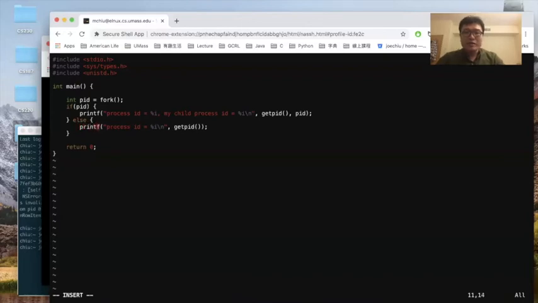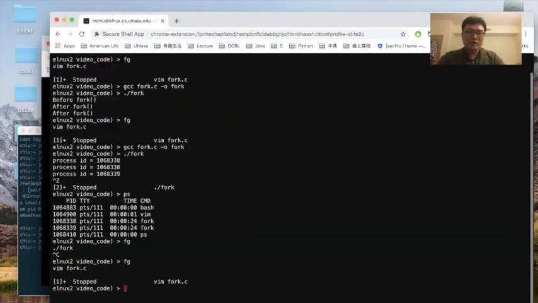In the child, you can see the child process ID by using getpid. You can also say my parent process ID equal. Okay, so here's the thing: how do you get your parent's process ID? There's another system call called getppid. The first P means parent, the second P means process. Get parent's process ID, okay? So if you use getppid, you can get your parent process ID. This is the idea. Okay, let's try to run it.